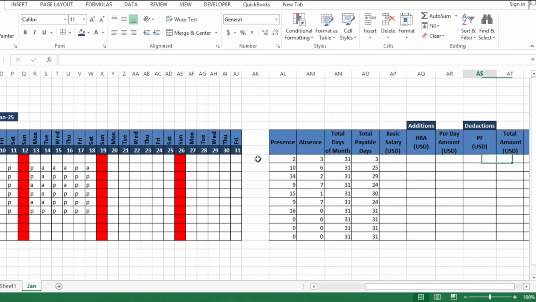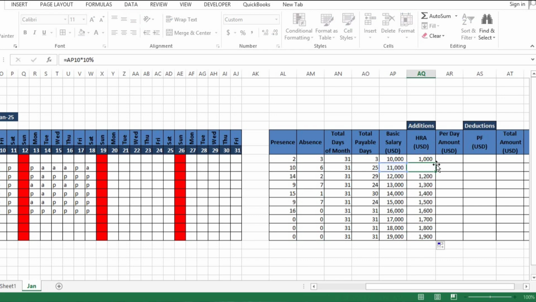Now moving forward, we will enter each employee's monthly basic salary in the basic salary column. Now calculate HRA as 10% of basic salary. Use the formula equals basic salary times 10% and hit enter. This formula multiplies the basic salary cell AP9 by 10% to produce the HRA addition. Now drag this formula down, right?